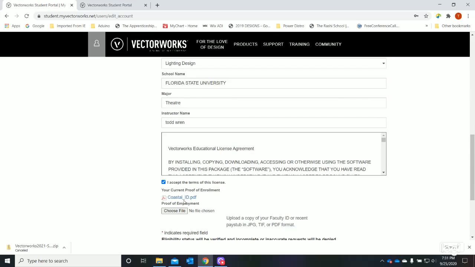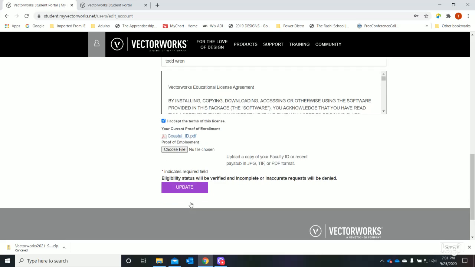I accepted that, and there's a spot down here. It says proof of enrollment, and I'm using my Coastal ID, and I don't know if I'll get busted. But what you have to do is take a picture of your student ID, or you could scan it as a PDF. You can do whatever, but they just need documentation that you are indeed a student somewhere and that you have a valid student ID, and then you'll just upload it.